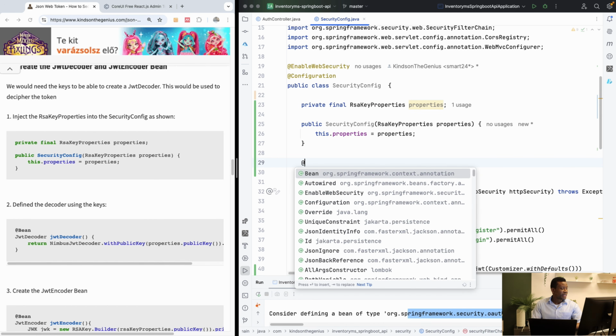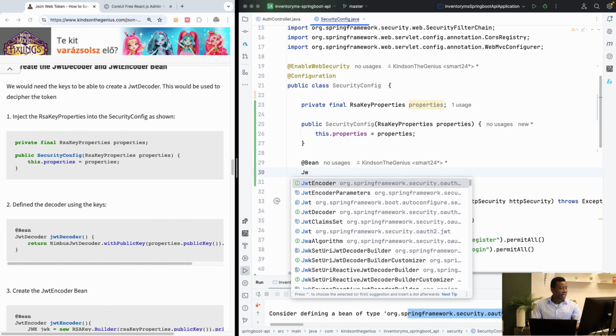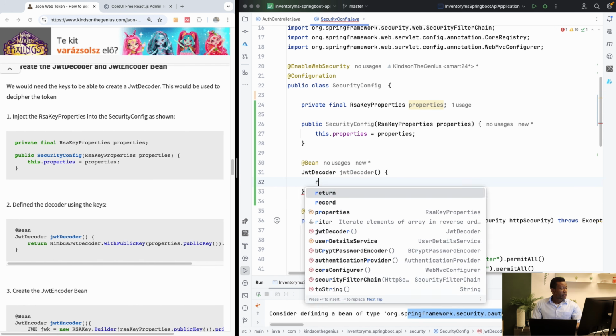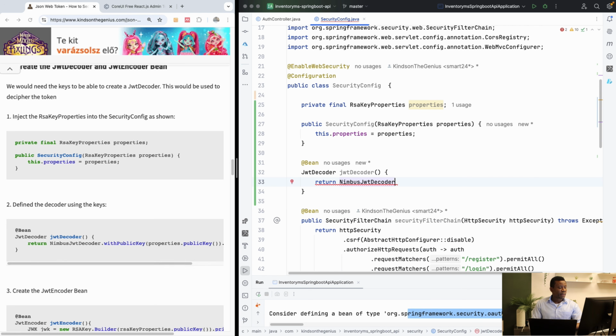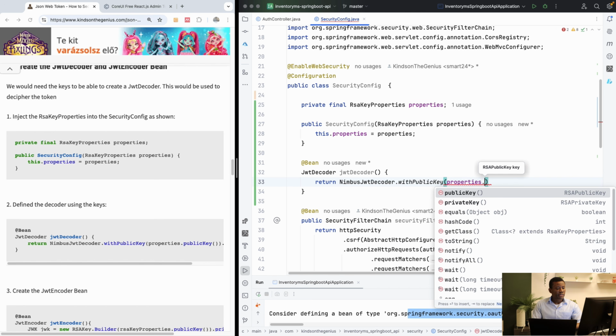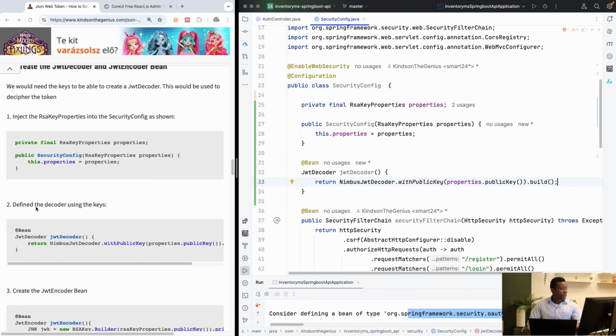So I'm going to first create the decoder, because that is the easier one to create. JWT decoder, and we are going to return Nimbus. So we have a decoder class available from the dependency we added from the OAuth2 resource server. So that with public key, and it's going to be properties of public key. Okay, so just make sure everything is fine. So this decoder will be able to decode using the public key.